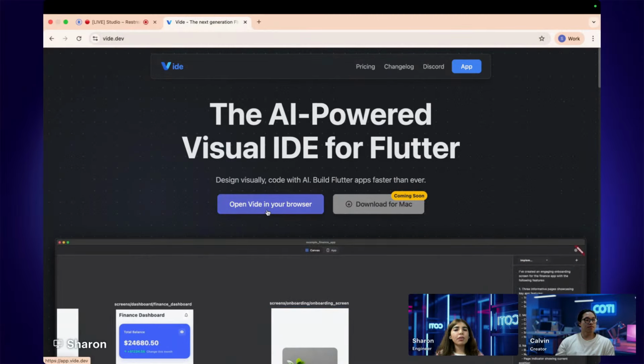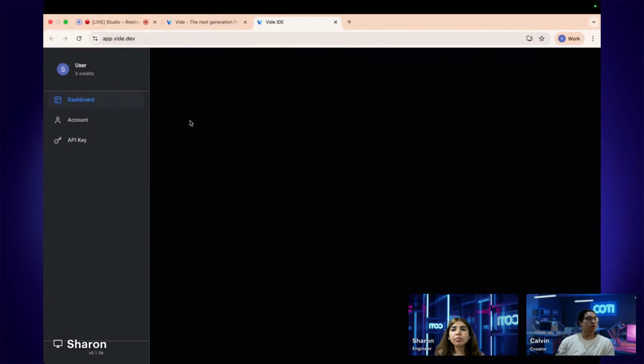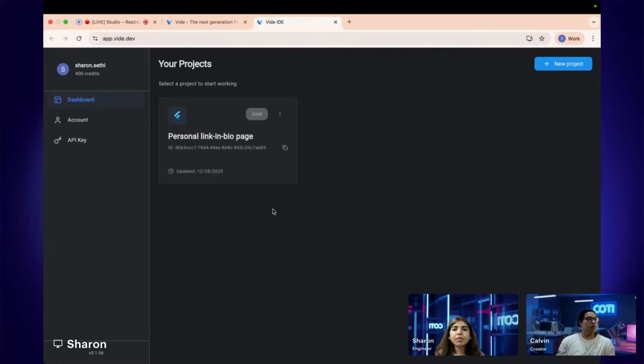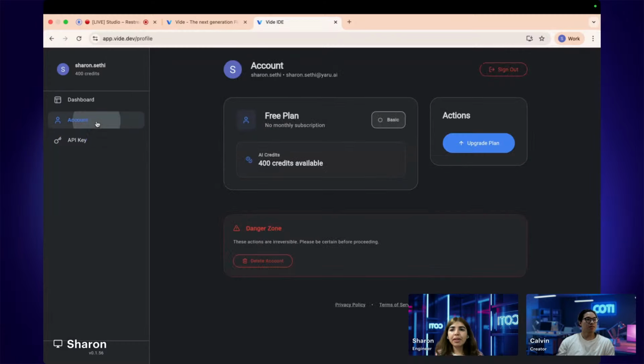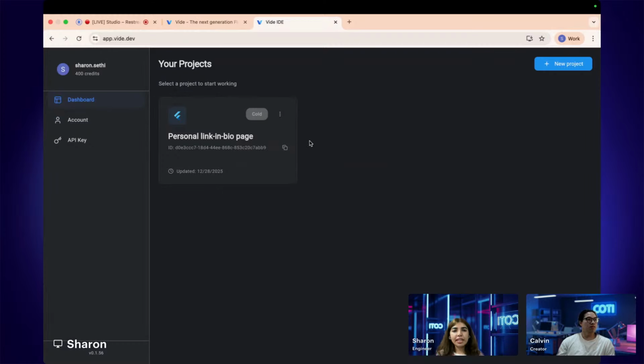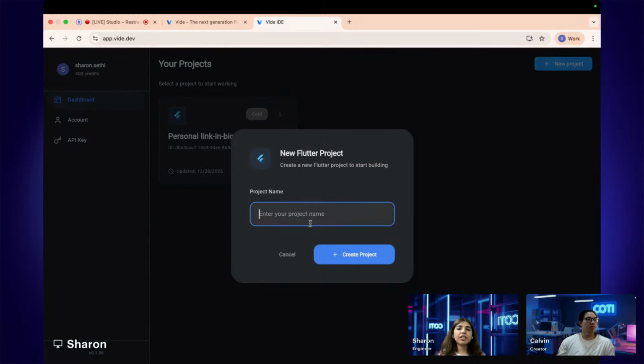You can click Open Vide in browser or the app. It's going to lead you to the same thing. Yeah, API key, but we're not going to look into that yet because we're going to focus on making it in the web. Okay, this is my account. This is the dashboard. All you'll need to do is click a new project, and I'll just say test, like that.